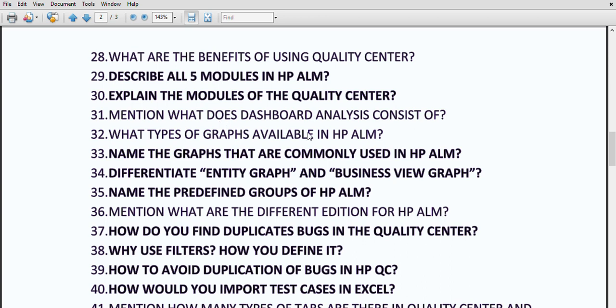So just one question remains. What are the types of graphs available in HPALM? The different types available are graph, report, and live analysis graph, and the different graph types like requirement coverage graph, requirement summary graph, test set summary graph, defect progress graph, defect summary graph, and defect age graph are available.